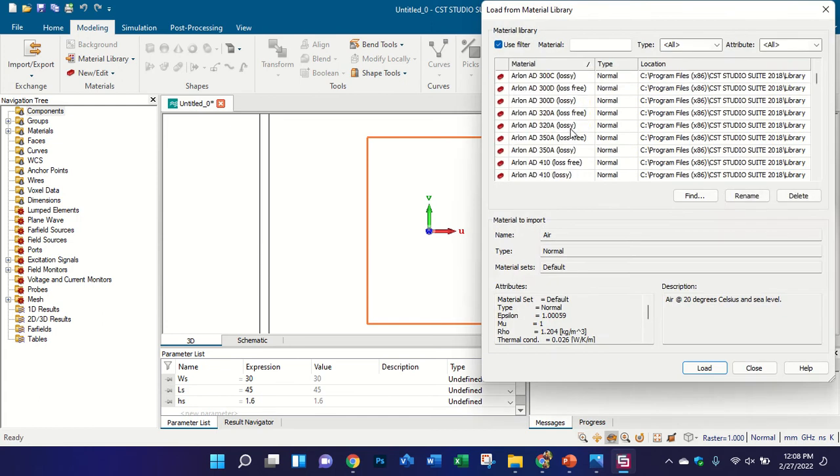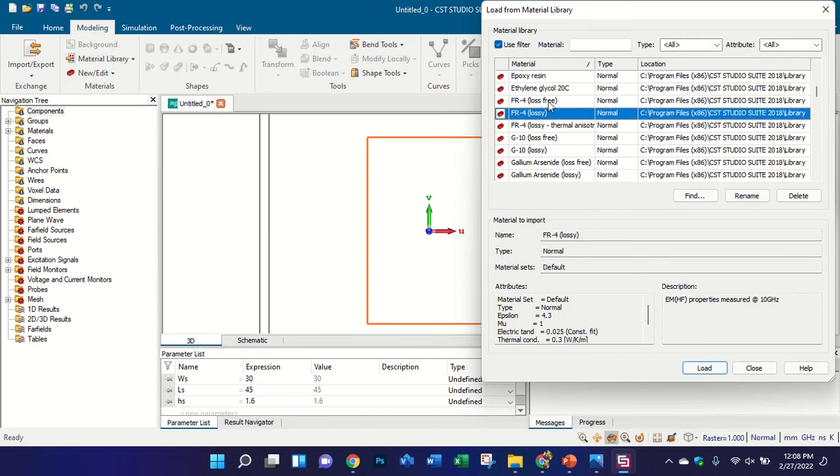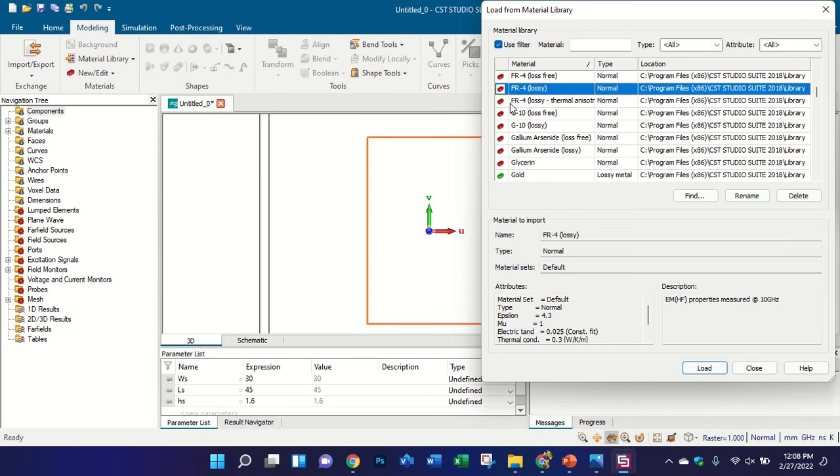You can see here there are so many materials, and let me discuss a few of them. Let's first discuss the FR4. Now you can see there are many FR4 here, so you need to choose FR4 lossy, because in practical use it will be a lossy material. To know the properties of any material, you can see here. You need to know the epsilon value, and the electrical tangent, or you can say the loss tangent, and then the thermal conductivity. You need to know these values.